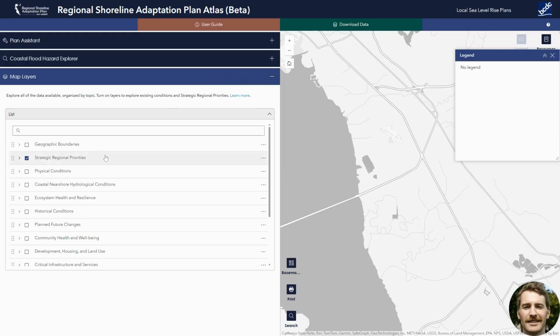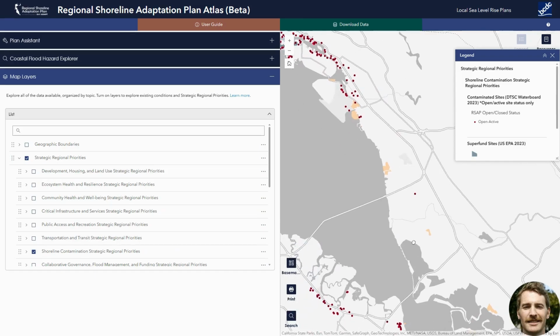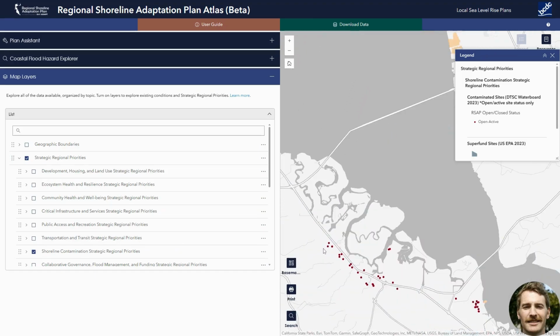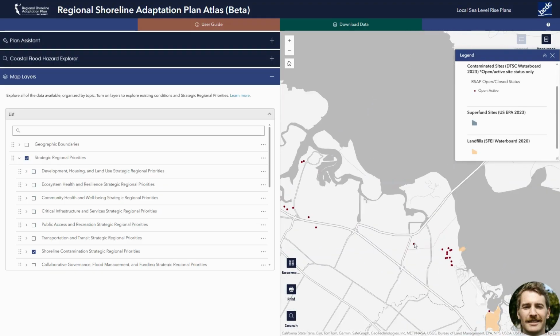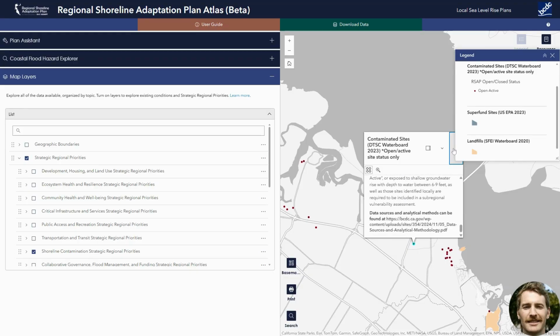In order to see strategic regional priorities, you can expand this list in the map layers and toggle on the visibility of the topic area of interest. In this case, we'll be selecting shoreline contamination strategic regional priority. You can click again on any individual asset to get pop-ups that provide additional information about the strategic regional priority analysis and criteria that helped identify it.